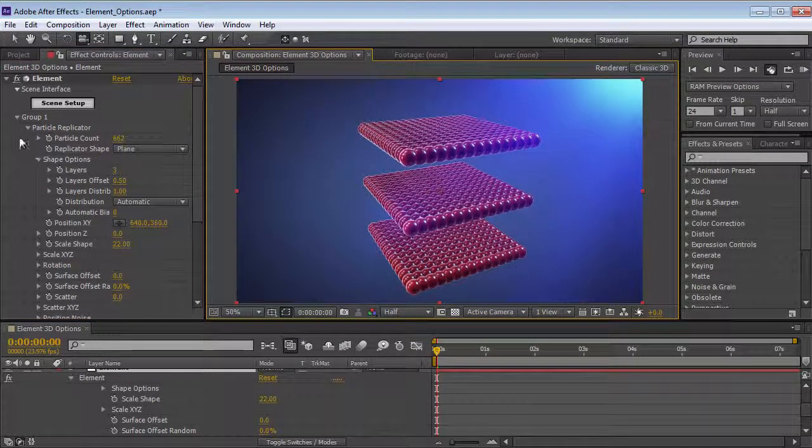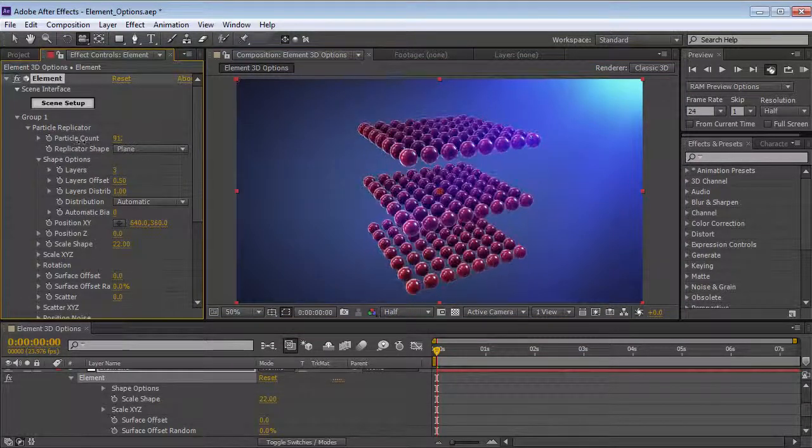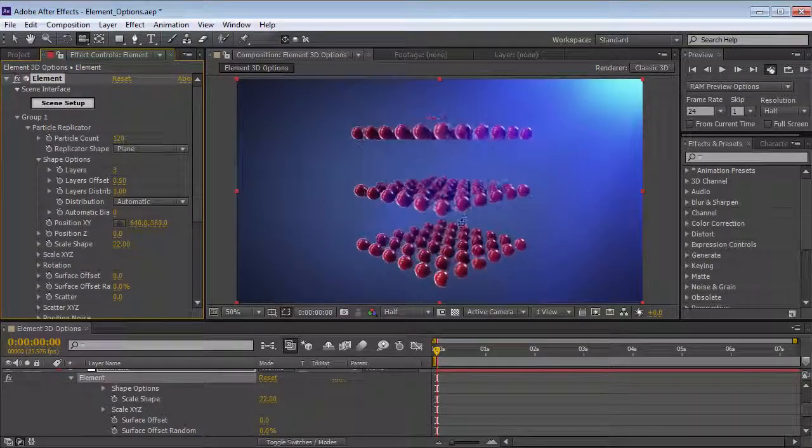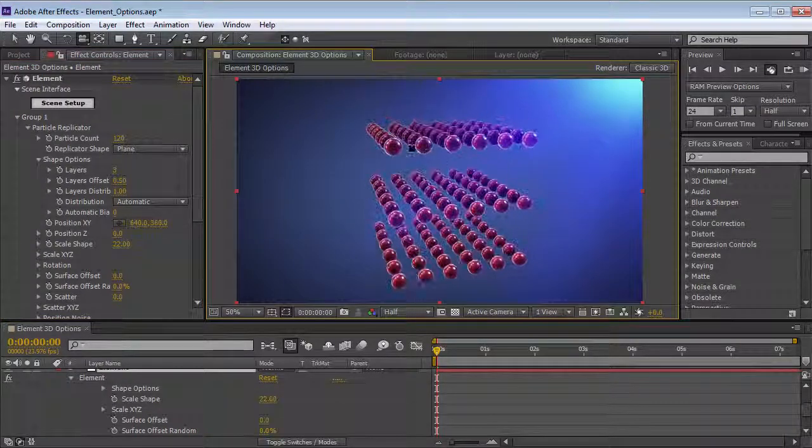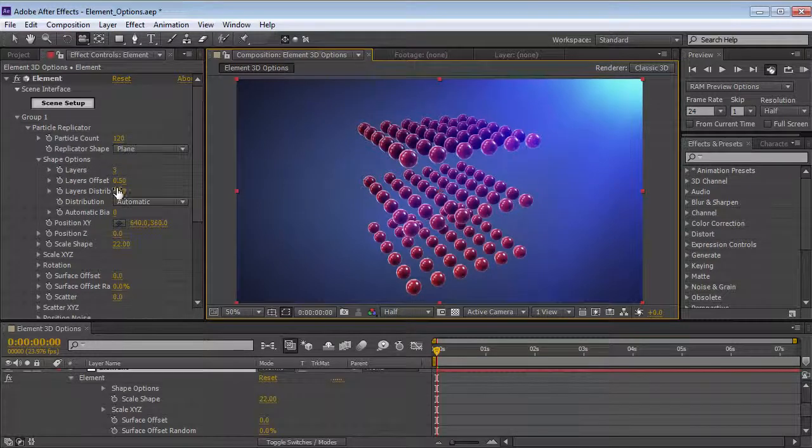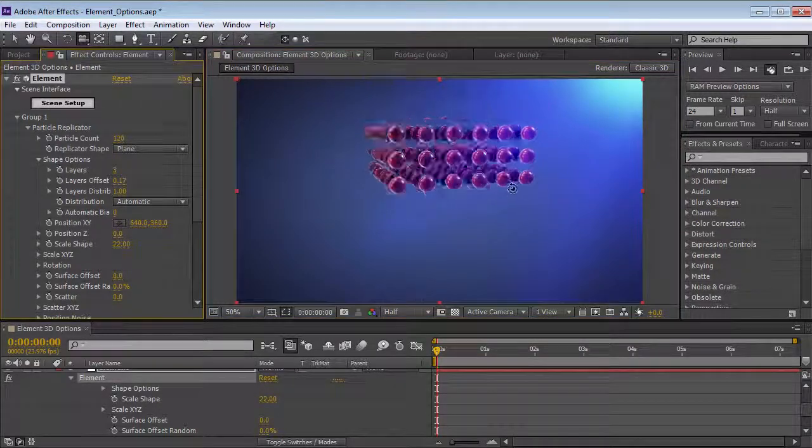Now these are going to use the same particle count. So whatever value this is will be here. If there's only a few, it automatically distributes them evenly into each of the groups. Now we have layer offset, so we can bring them a little closer together.